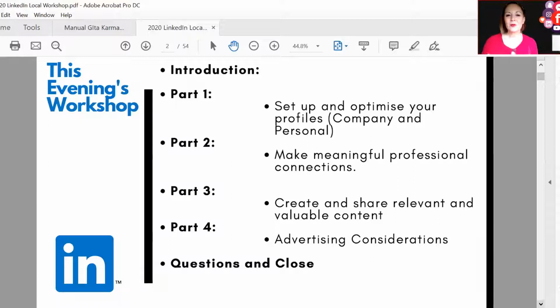The third section will look at how to create content, not only create it, but find great content to share as well, and how to do that in a way that adds value to your audience. Part 4 will look briefly at LinkedIn advertising. And then there'll be time where I'll put my details up so you can actually contact me with questions.